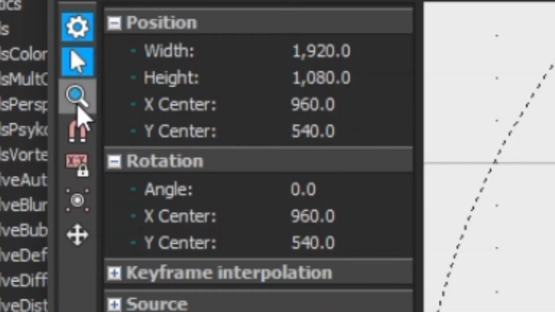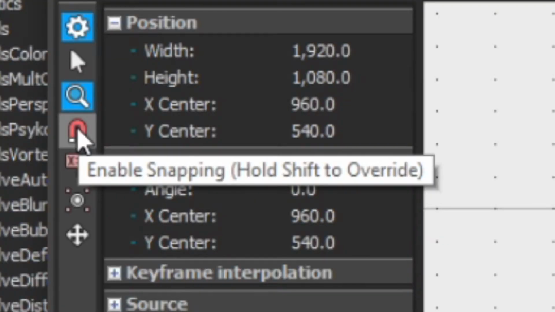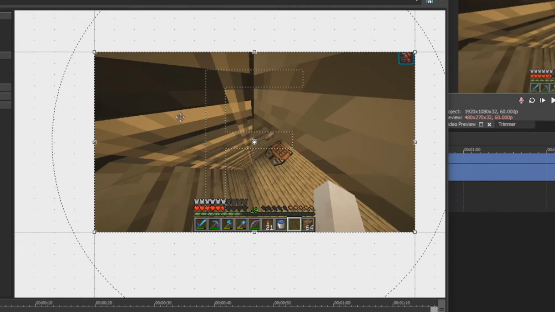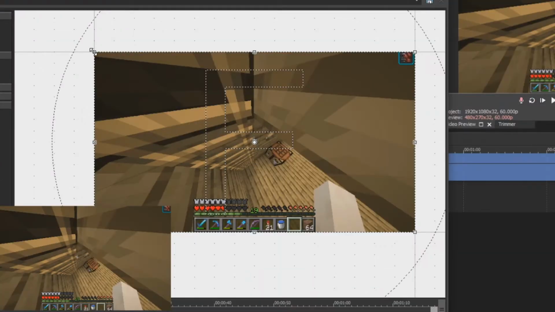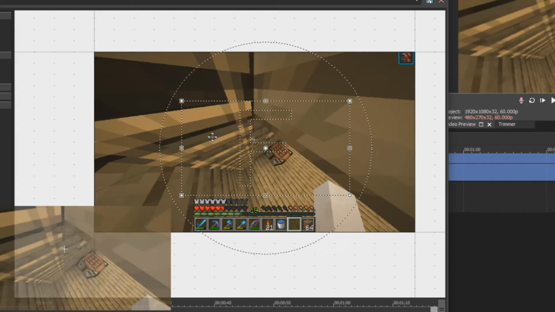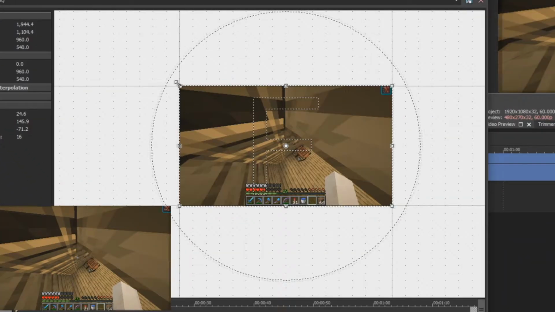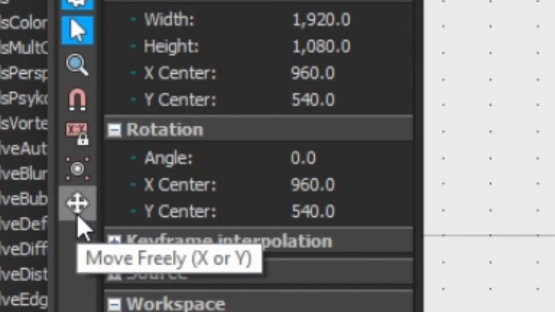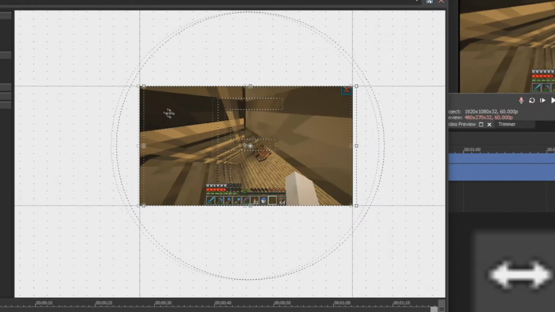There are a few tools on the side. There's the normal edit tool, the zoom edit tool, which is completely useless. Then there's enable snapping, which just snaps it to a grid. Lock aspect ratio makes it so you're always locked on the aspect ratio of the video or image, so no black bars appear. Size about center makes it so you zoom in or out in the middle. And the last one is move in X or Y coordinates, or just move it completely freely.